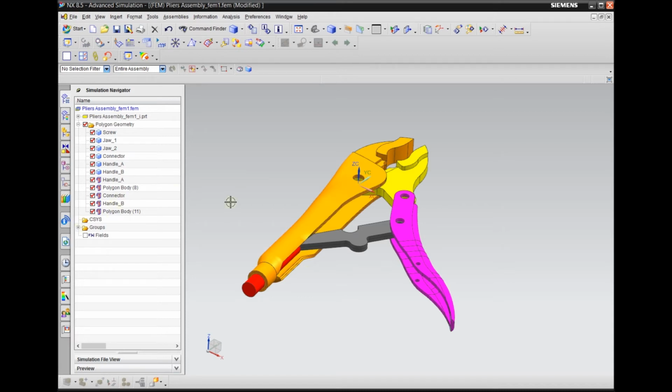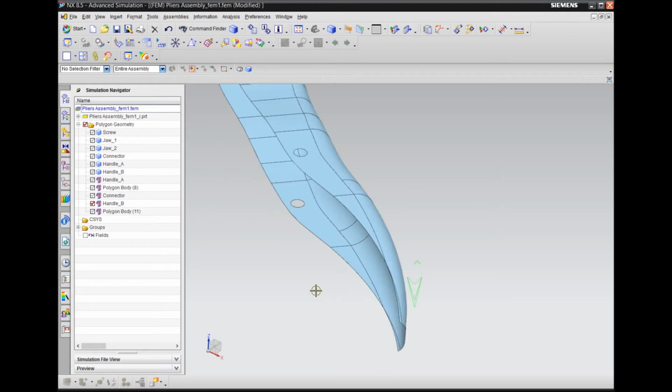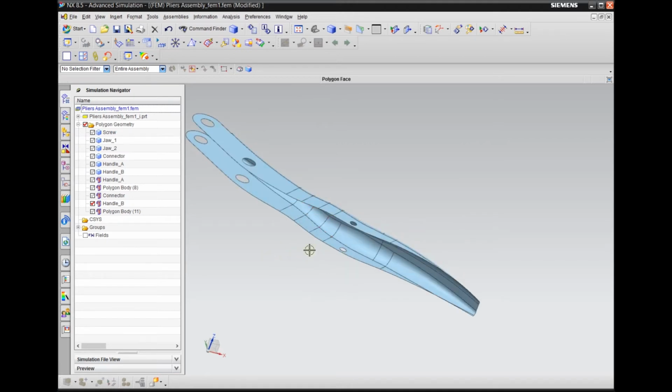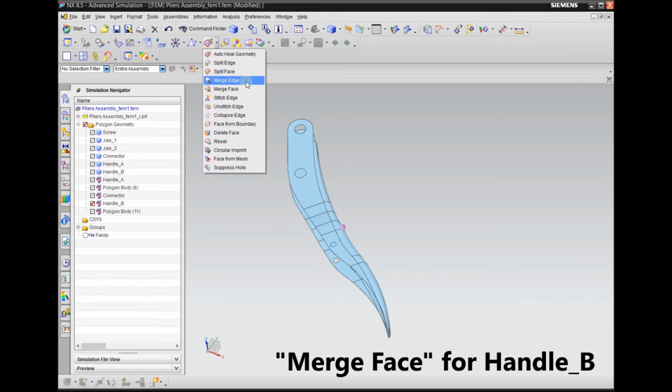So let's start with the mesh. Okay, let's turn off everything first. Now we're gonna start meshing this part by part. Okay, first for this handle, we call this handle B. The surface is a mess. You have a lot of tiny surfaces. So we can do something on this surface. That's gonna be the command called merge face. We're gonna merge those small faces into a big continuous face.